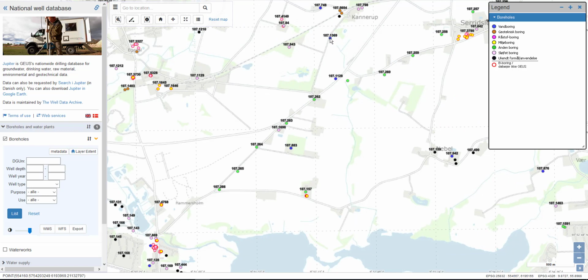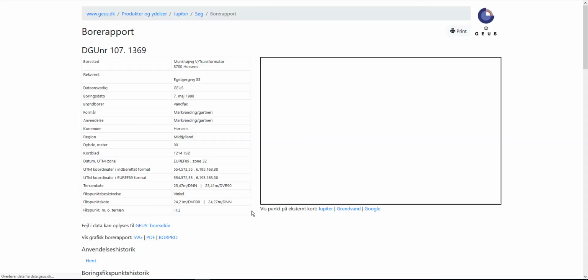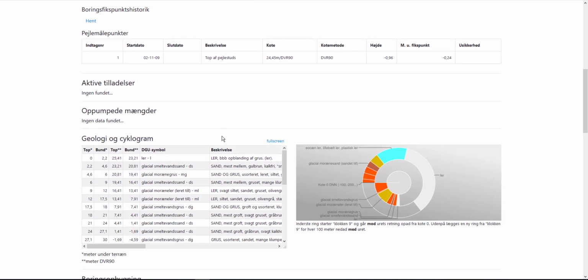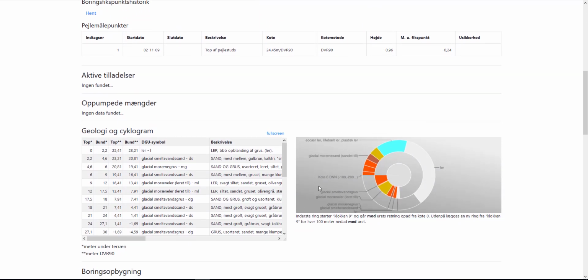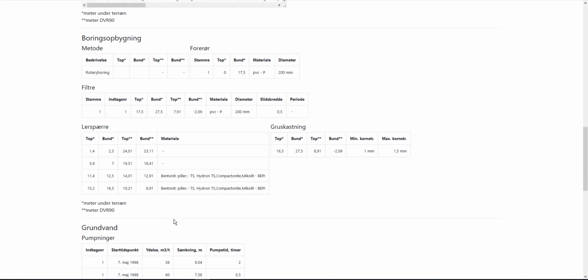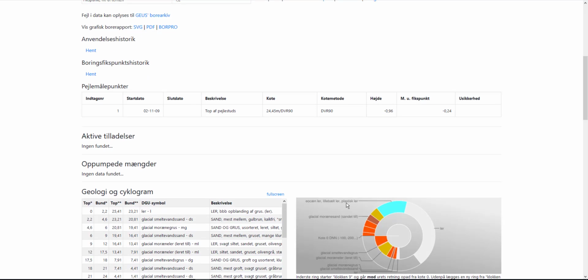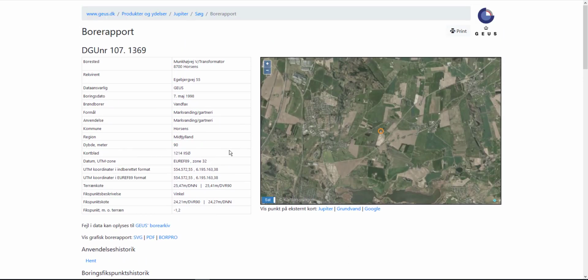Let's see, there's a drilling here. It is a water well, and it is used for irrigation and for a farm. Let's see if there's any information here. If I scroll down, okay, now we have information. We now have information about the geology. We have information on how the drilling has been built up. We have information on groundwater and chemistry and a lot more. But let's go through the individual parts here. Even though we have asked to have it in English, this information is not in English, unfortunately. But let's look into it.